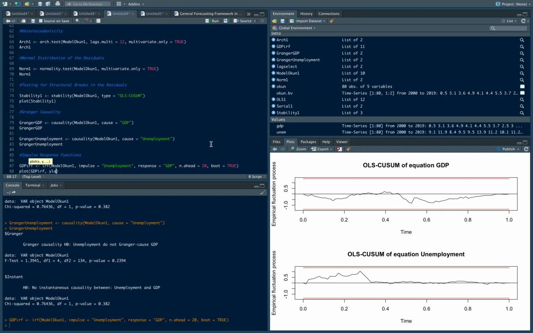Let's label the graph. Y label GDP because that's the response. Then the title. Let's give it a title: Shock from unemployment.